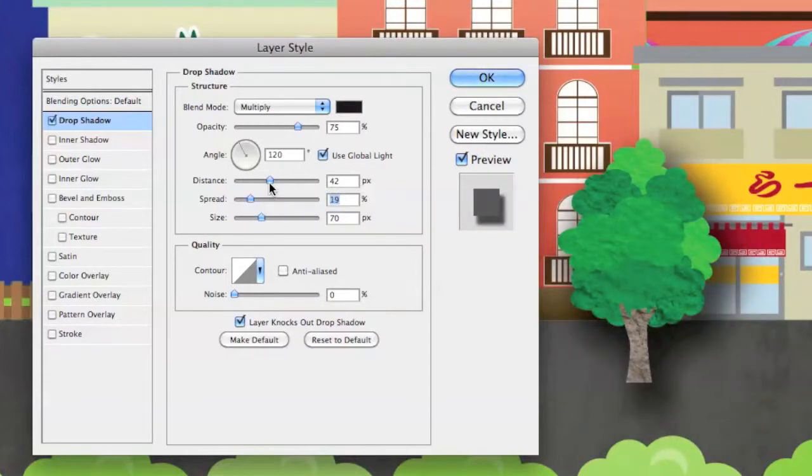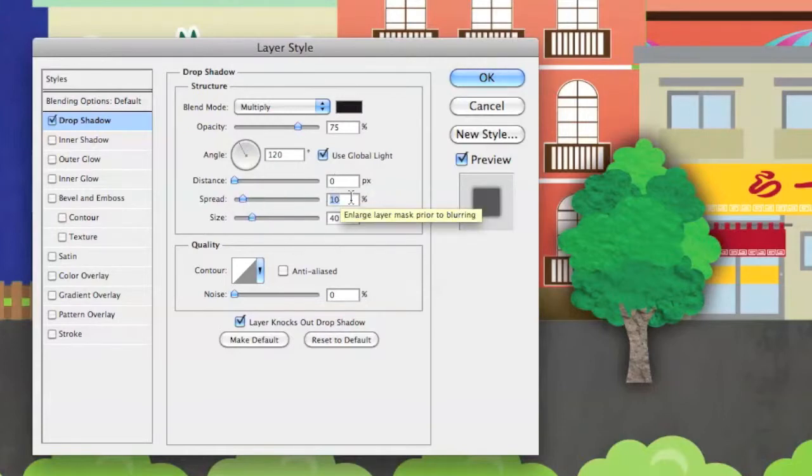What I want to be able to do is to set our distance down to 0, and let's change our size to about 40 pixels, and our spread, let's bring it down to 10 pixels. So for each one, we're going to set our distance to 0, spread to 10%, and the size to 40 pixels. We're going to hit OK.